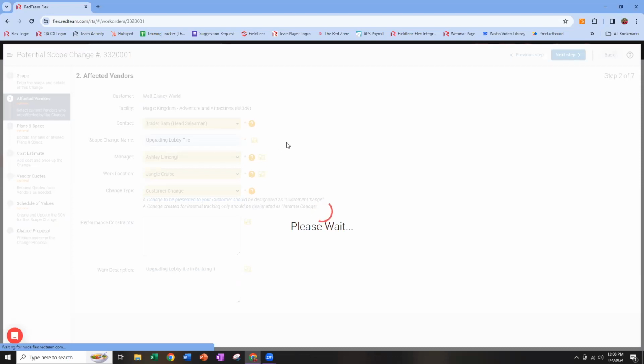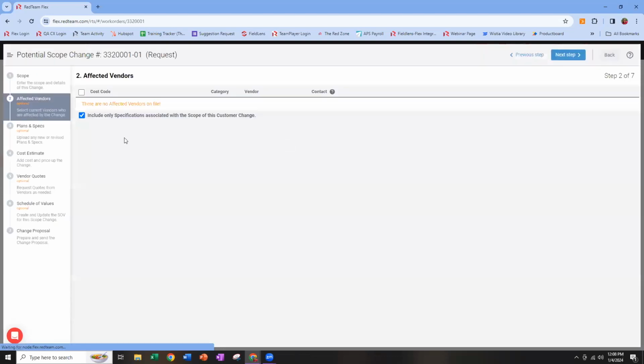Now we're going to go next to affected vendors. This will be the only step that doesn't look familiar to you in terms of pre-construction processes. All the rest of these you'll be familiar with from your standard pre-construction. Affected vendors is going to be listing for you all of the vendors and cost codes with whom you have existing commitments. That means if I have subcontracts and purchase orders already written in my buyout tab for this project, I'm going to see those affected vendors here.